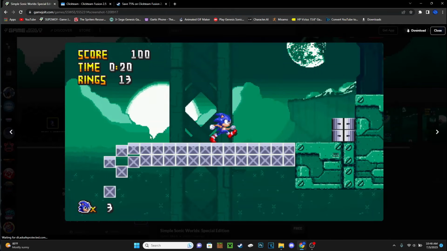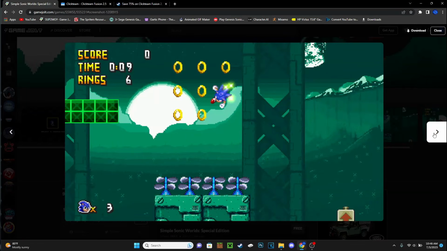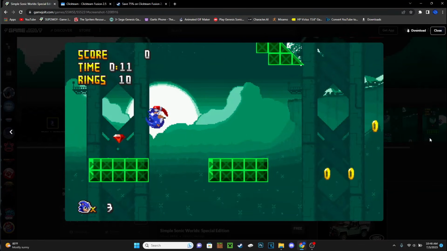You can look at screenshots here. I mean, that's not a lot, but they have falling platforms, these destroyable bricks. They have the fans right here. Is there any other? Yep, right here you can see fans. These are falling platforms. They have the Chaos Emeralds here. Oh, and there's no more screenshots.